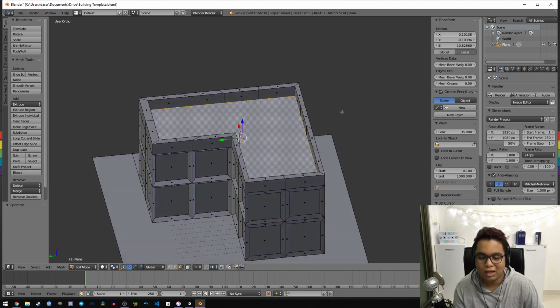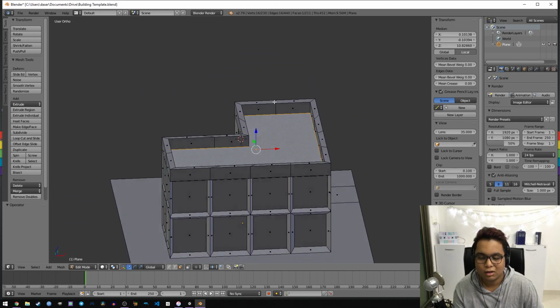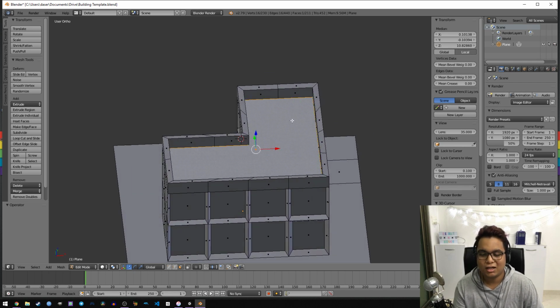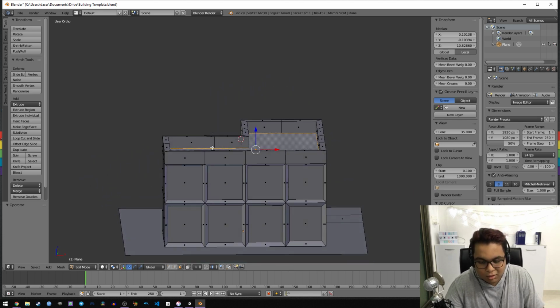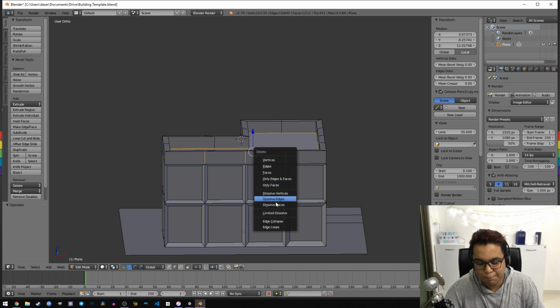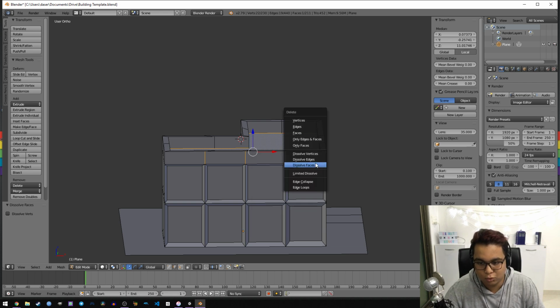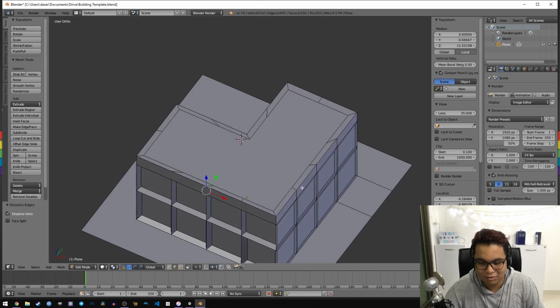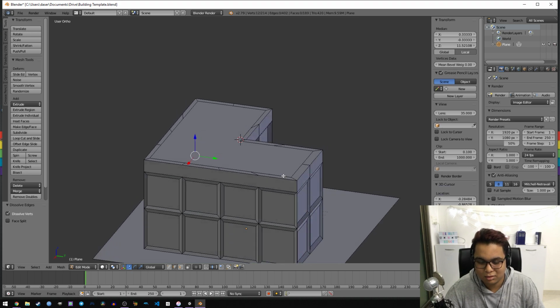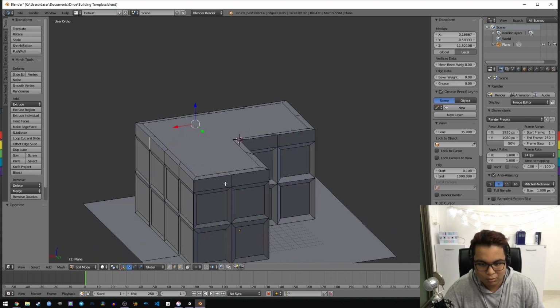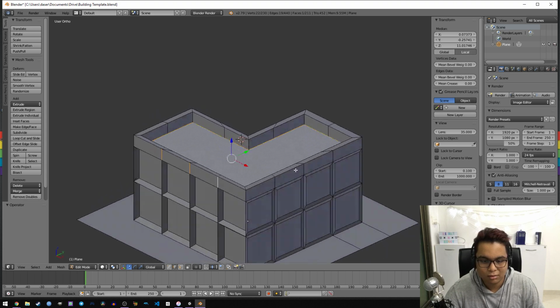So right now I have a little rooftop, and I'm probably going to add some assets here, but that comes later. Right now I'm going to remove the edges like before. Dissolve. Do not dissolve faces. Dissolve the edges. Wait, why did? Yeah, that's better.